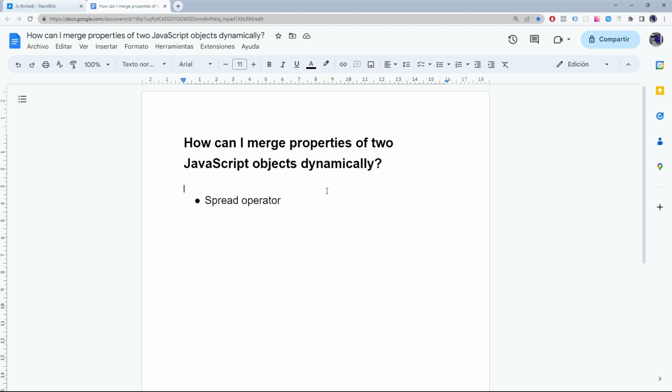So, how can I merge properties of two JavaScript objects dynamically? To do this, we're going to need to use the spread operator. The spread operator copies every property from an object into a new object. So let's go to our code.